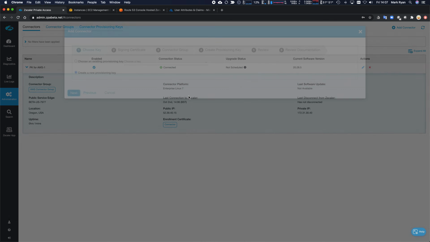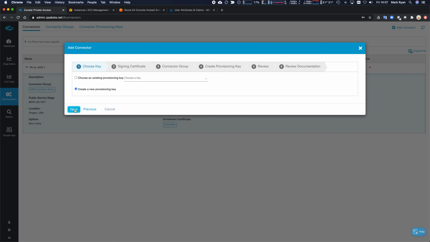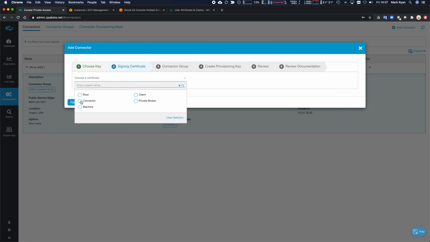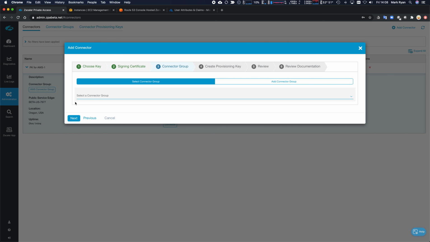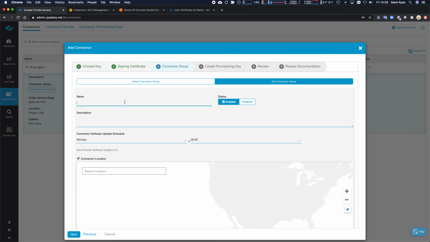I'm going to go ahead and add another connector because we want to. We'll create a new provisioning key, the connector intermediate. We'll create a new connector group because it's in a different data center. And these are my data center location. This is a physical DC in the UK.